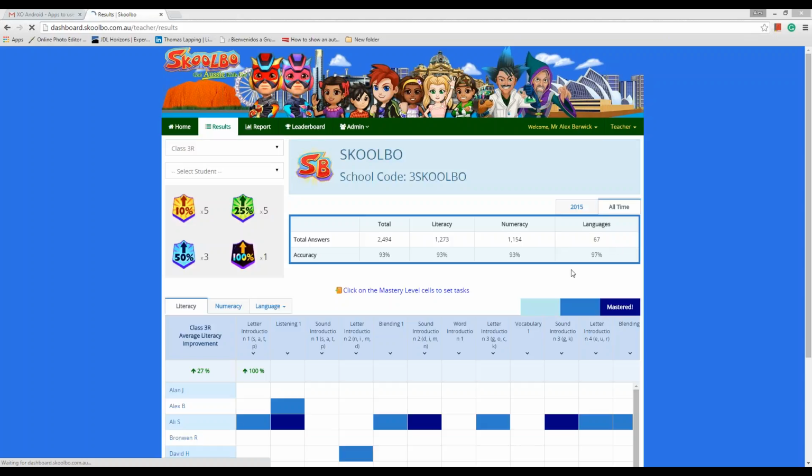That took a while, but anyway, you get a nice overview of where your class is at. So this is my class 3R. This is how many answers they've done. So this is the improvement. 5 people have improved over 10%. 5 have improved over 25%. 1 person's improved their skills 100%, so they've doubled their skills, and 3 have over 50%.